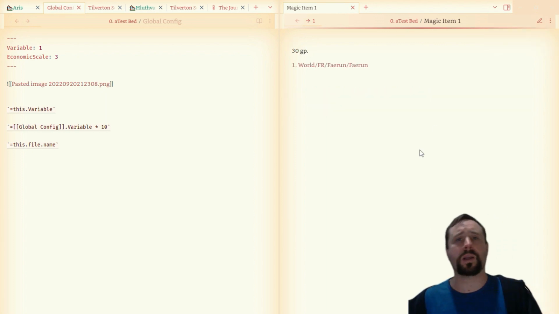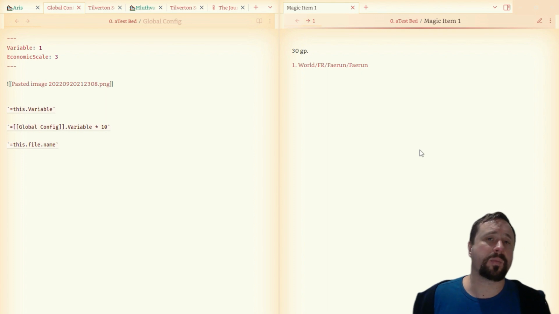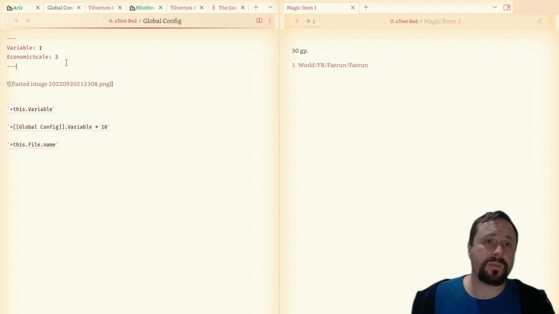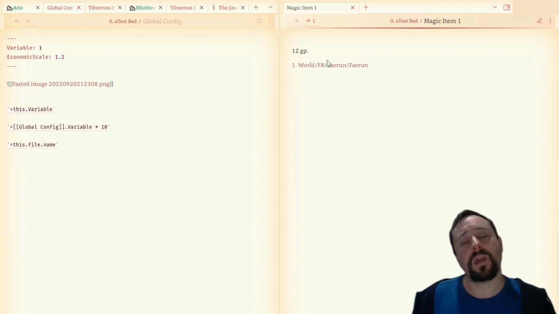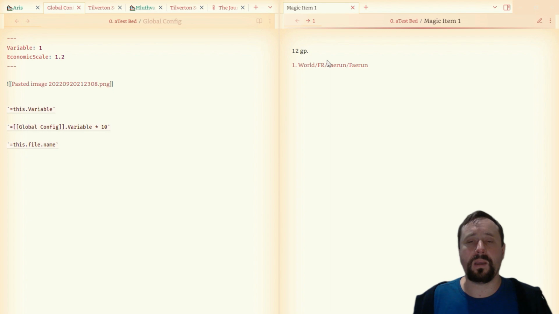Let's say war breaks out, and the price of commodities goes up. So you could come in here, and I wonder if this actually works. You could do a 1.2 maybe. Haven't tried that. Wow, look, it works. So you can do that scaling up of your economy across your game as you're doing it, and that becomes a very powerful thing.